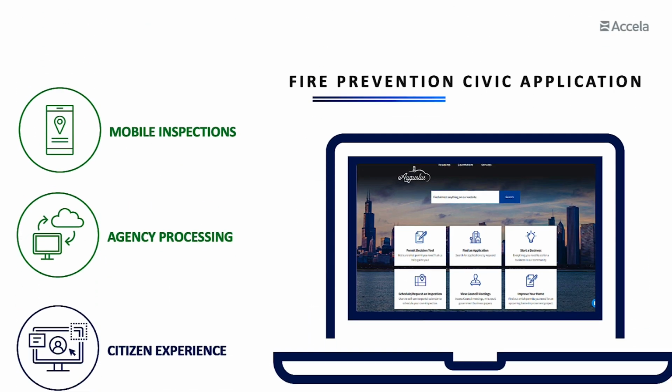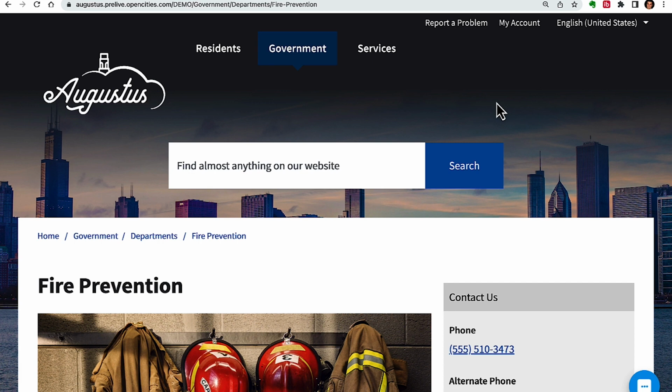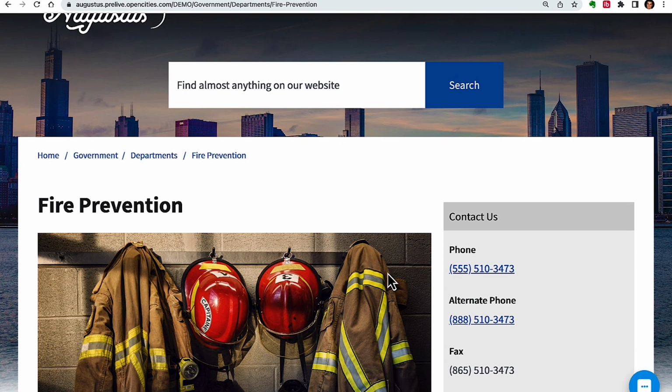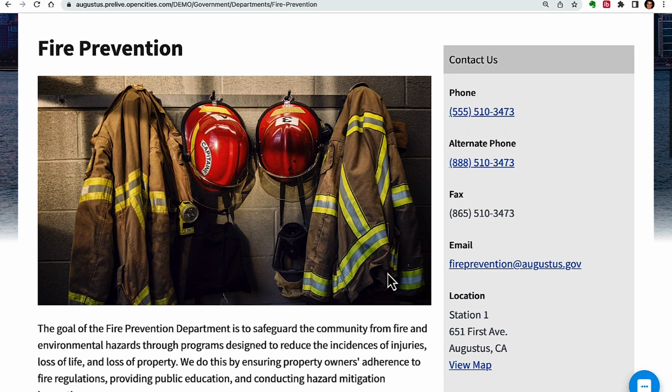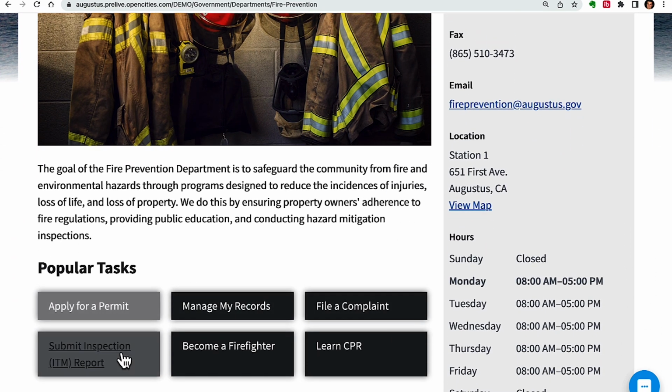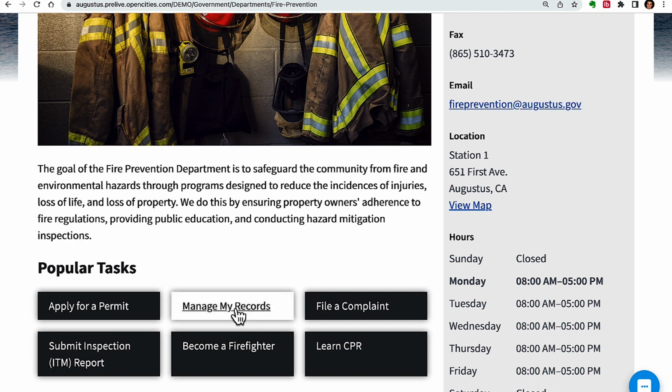Now let's head over to our citizen experience. Here we are at the customer-facing portal, or the digital front door for the Fire Prevention Bureau. We've got a lot of ability to tailor this particular page using the colors and pictures and text that you might choose to use. But ultimately, we have the ability to push out information to individuals about our program, leave key information, and then allow them to do things down below. For example, managing their records or even applying for a permit.